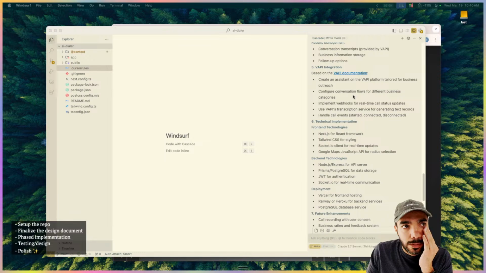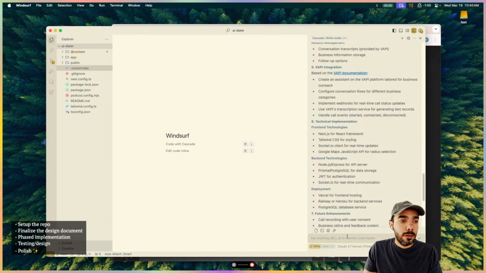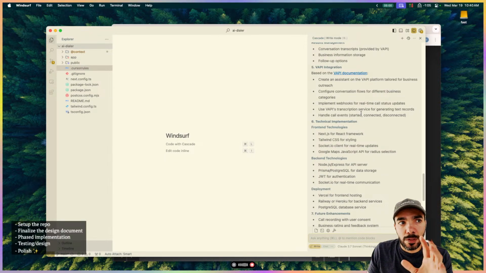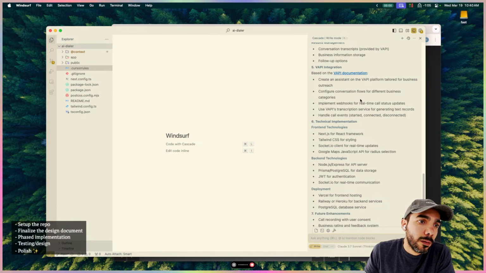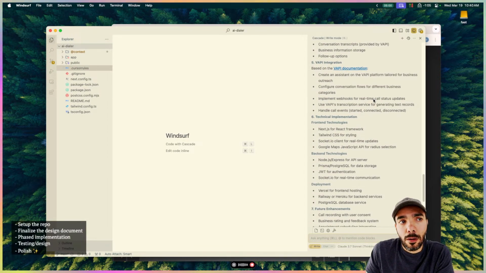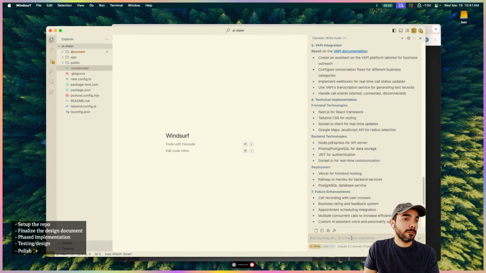Configure conversation flows for different business categories. You don't have to configure conversation flows for different business categories. The AI configured on VAPI is already more than capable of handling that. I'd also like the real-time screen to show the ongoing cost, assuming a fixed cost per minute. So based on all of the running conversations, we should be able to show the accumulated cost for this round of calls. Also, I don't want to use Vercel for hosting. We're going to be using Dokku instead.